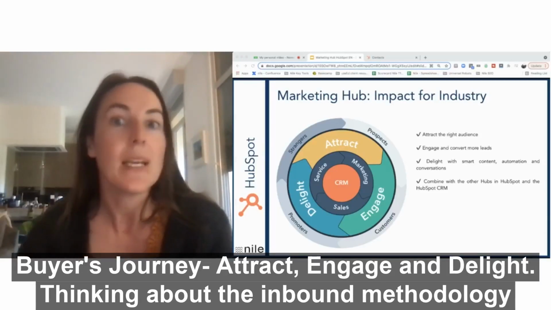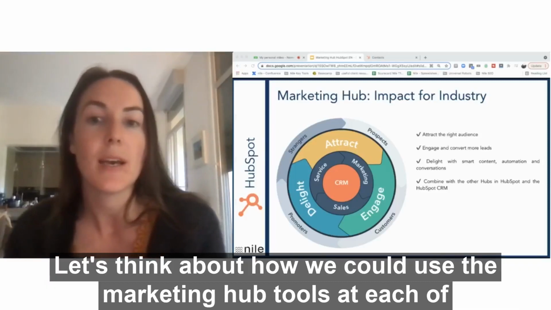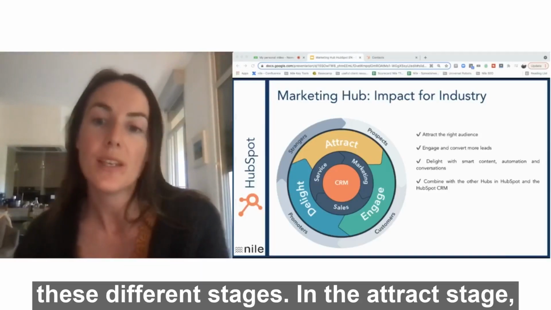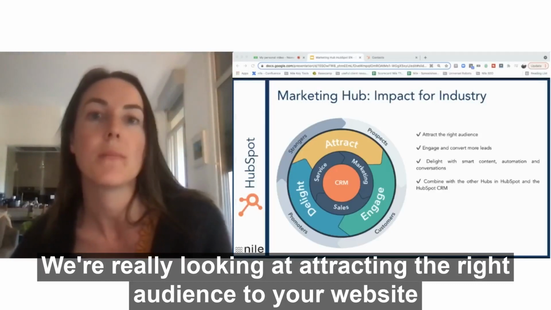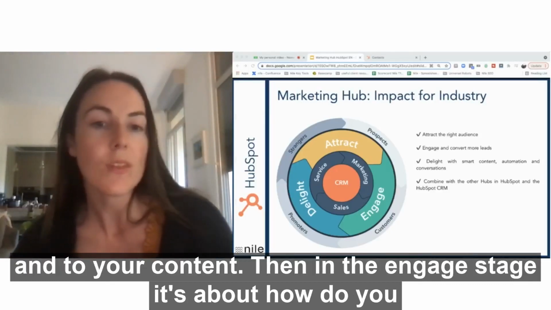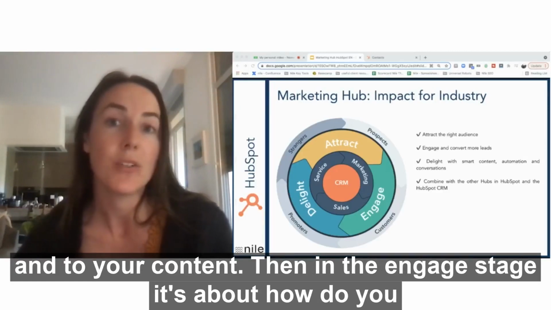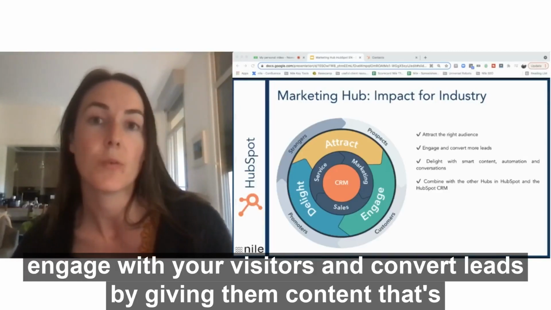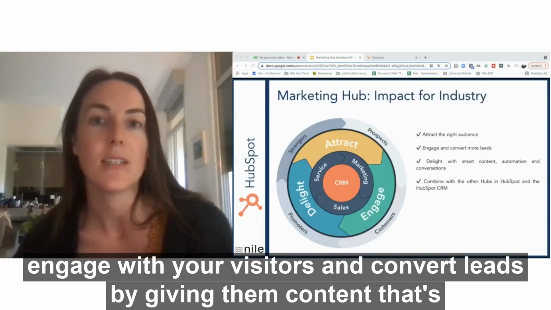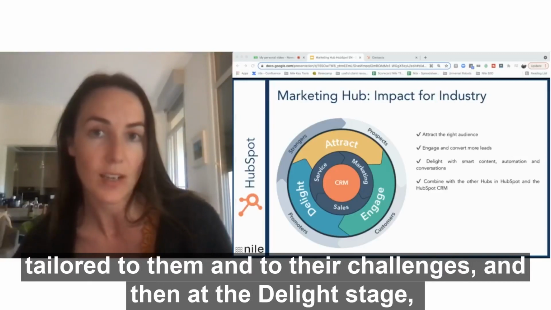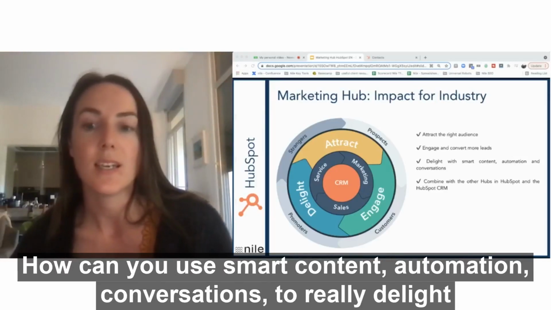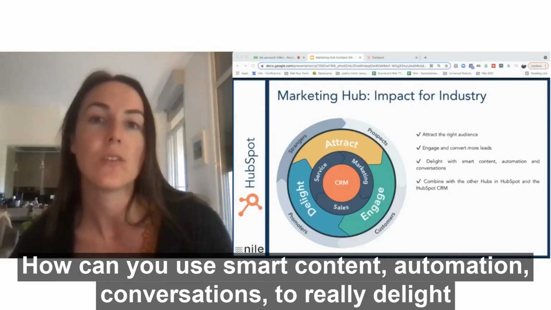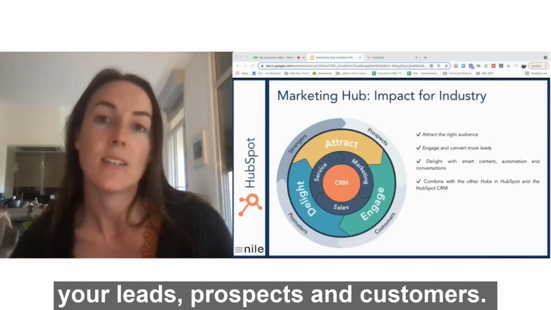So as part of the inbound methodology, let's think about how we could use the Marketing Hub tools at each of these different stages. So in the attract phase, we're really looking at attracting the right audience to your website and to your content. Then in the engage stage, it's about how do you engage with your visitors and convert more leads by giving them content that's very much tailored to them and to their challenges. And then at the delight stage, how can you use smart content, automation, conversations to really delight your leads, prospects, and customers?